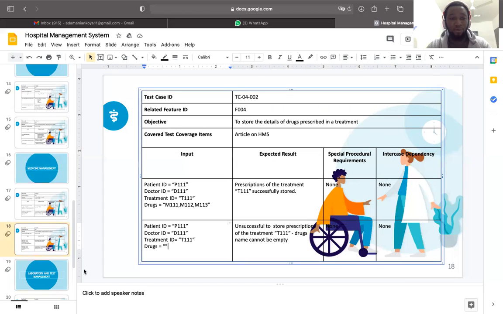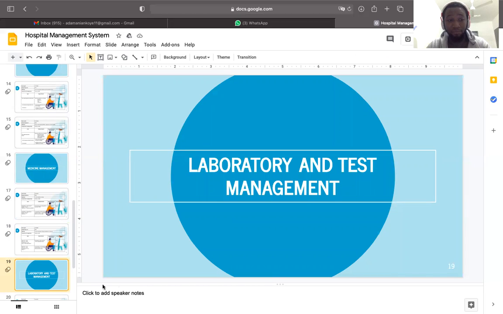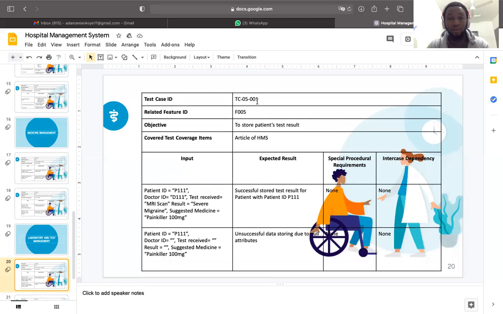Next, we have laboratory and test management, which focuses on storing the patient's test result after passing a test. For this case, we input the patient's ID, the doctor's ID, test received, and medicine, the medicine that has been prescribed to the patient. For this testing case, we get as a result from the system successful store test result for patient with patient ID P1111.